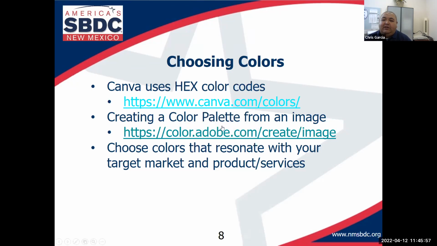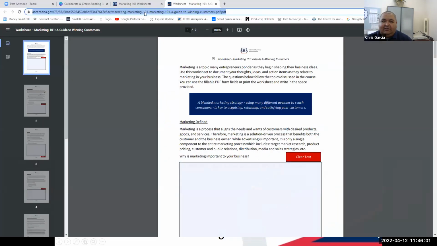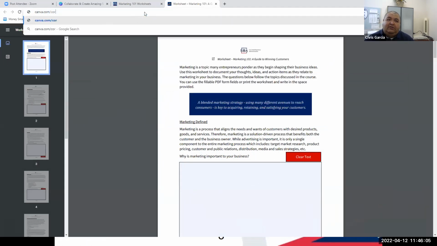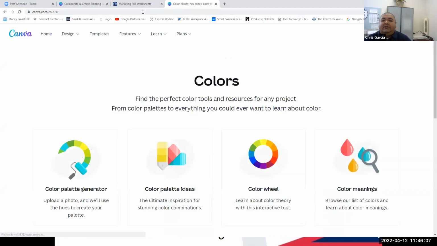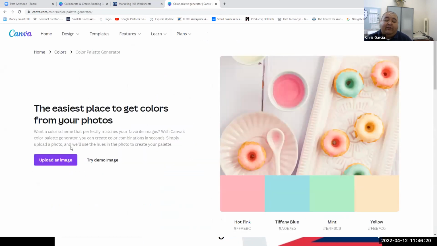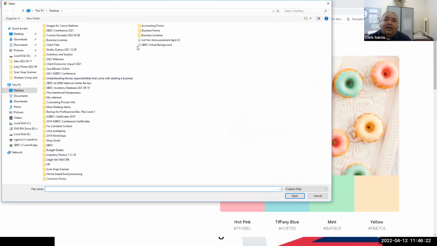canva.com/colors. Let me see if it opens on my slides. Of course, it doesn't want to open on my slides. So we're going to go to canva.com/colors. And this is a tool from Canva that allows you to select colors for your design or select colors for the branding of your business. So they have a color palette generator, and you could upload an image. And I have an image for Canva.